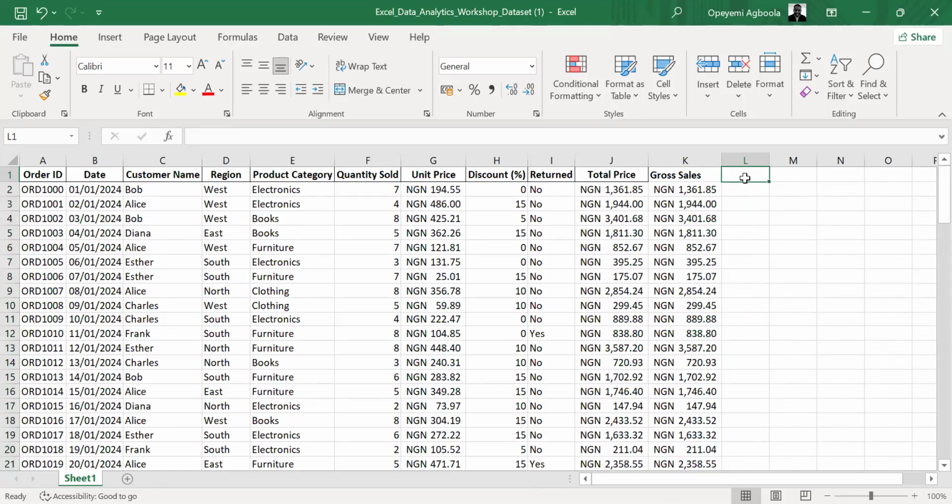All right, now you are also interested in the net sales. Note that this gross sales or total price is just the product of the quantity sold by the unit price. So this person bought how many quantities? 7. And for each one, what's the price? It is 194 naira 55 kobo. So that when we multiply together, it gives us what we call the gross sale for that person. And then the same thing applies for the rest of them. But that is when discount has not been applied.